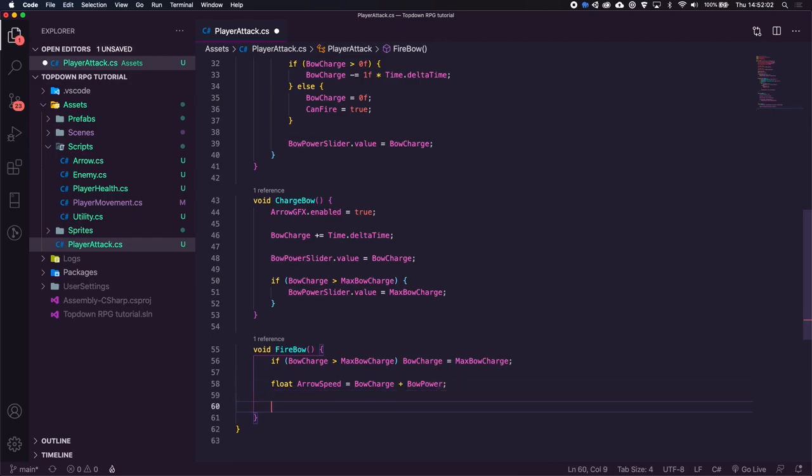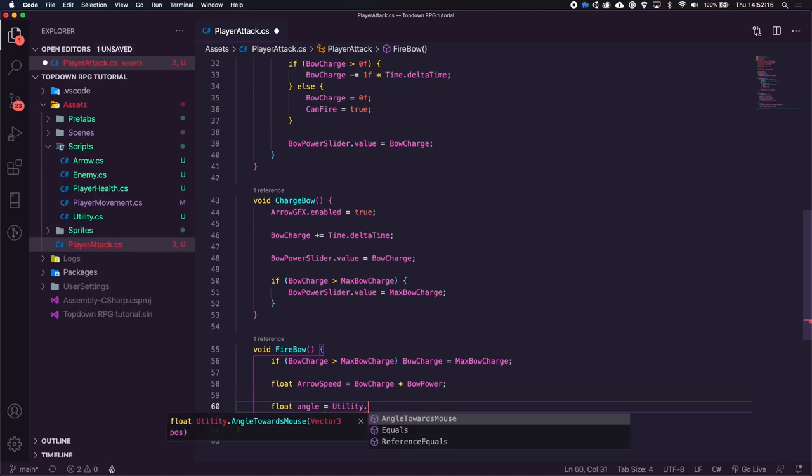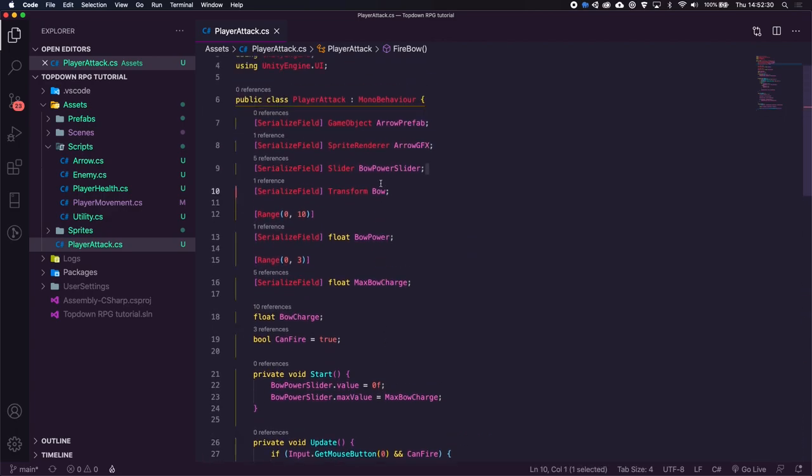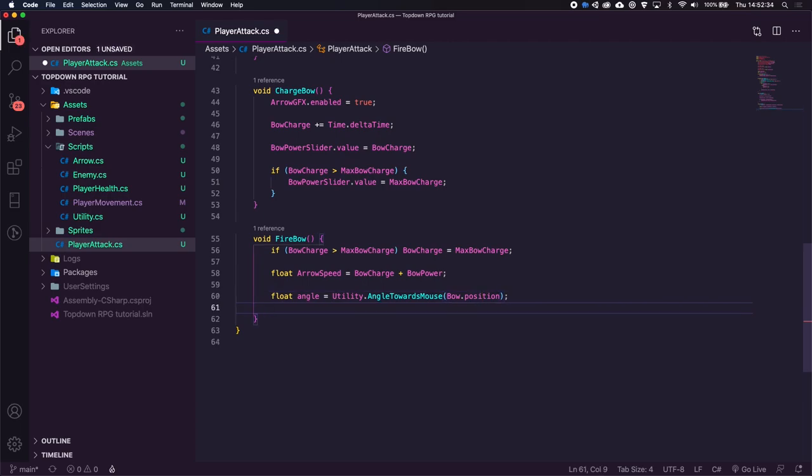We're then going to say float angle, because we're going to need to rotate our arrow we fire out towards where we want to shoot. So we're going to say angle utility, like we did before, the utility class we set, angle towards mouse. And now, as you can see, it tells us what we need, which is a Vector3. So we're going to say bow dot position. So we're going to take the current bow's position, which we're going to pass through up here, and we're just going to get the angle towards where we want to fire to. We're then going to create a quaternion called rot, which is rotation. We're then going to say quaternion dot euler, and we're just going to say a new Vector3, which will be 0f, 0f, and angle minus 90f, because our bow starts off facing right and our arrow faces up, so we just need to rotate the arrow to always be in line with our bow, so it shoots the right way.